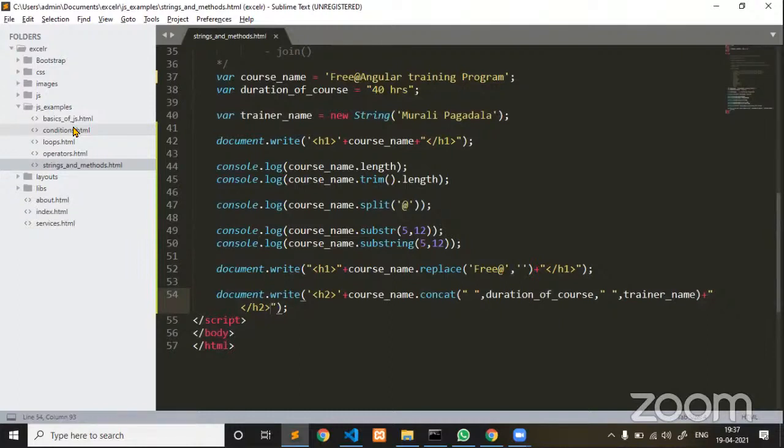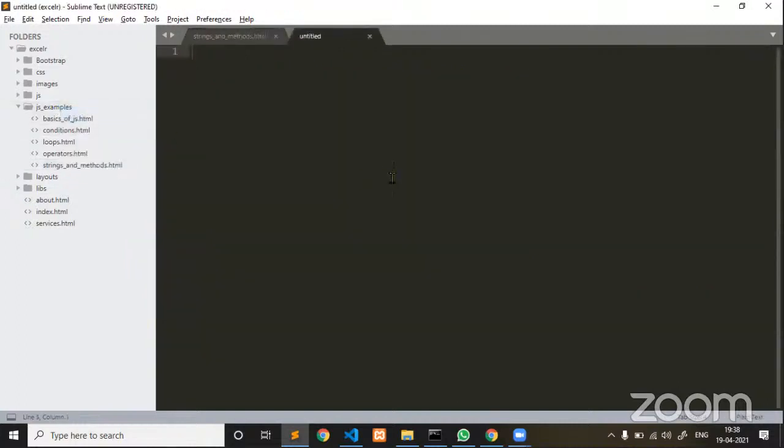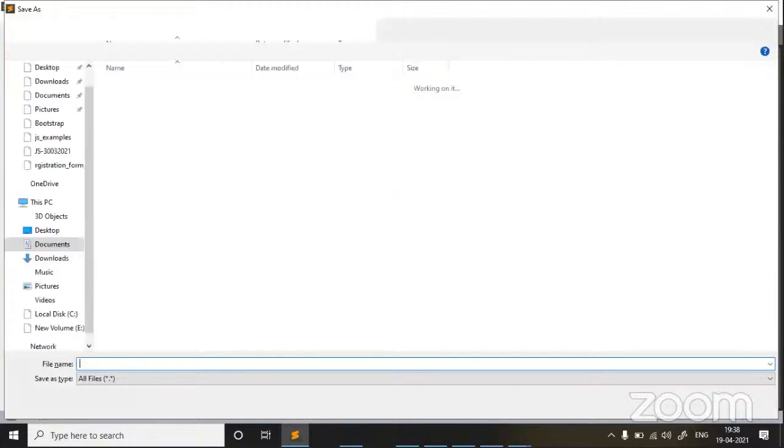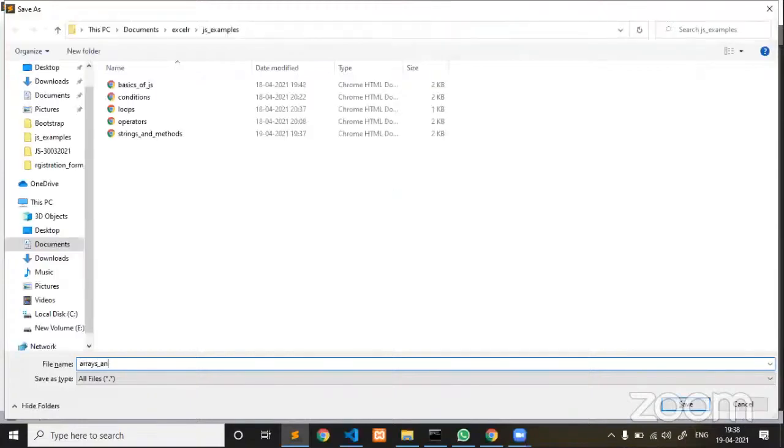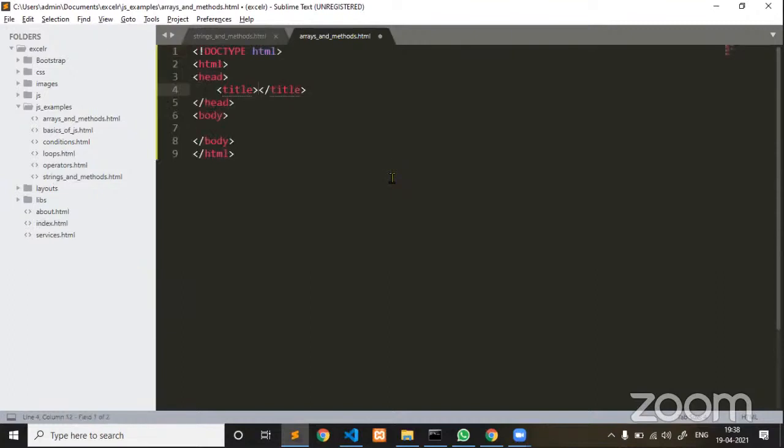So if you are planning to store a single character, or I mean to say a single value, then it is better to define it as a string. And if you are planning to store multiple values, it is better to define them as arrays. Now how are we going to create an array? What are the different methods which are there in array? That is what I would like to explain in this session. Let me save one file, arrays and methods.html. Within this I am going to explain the array concept.